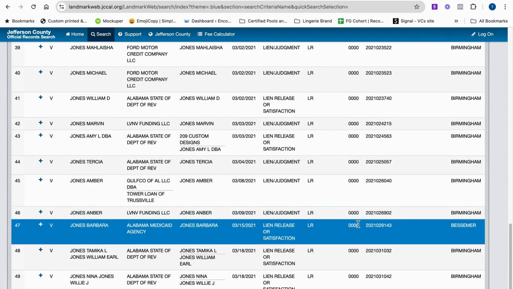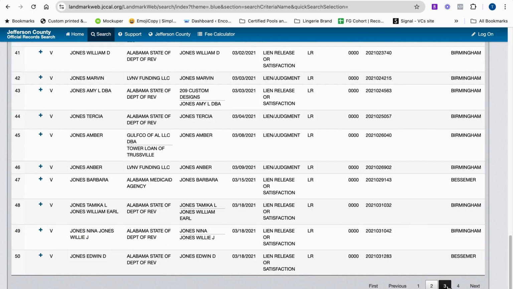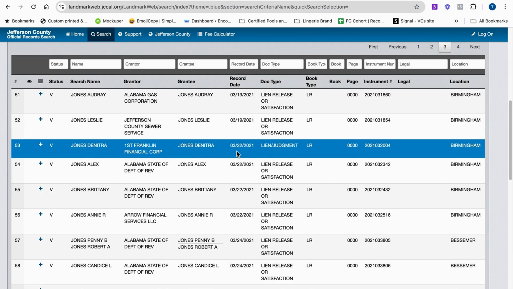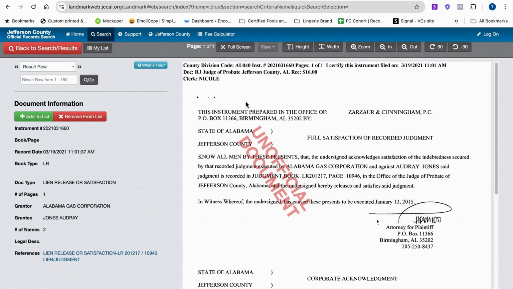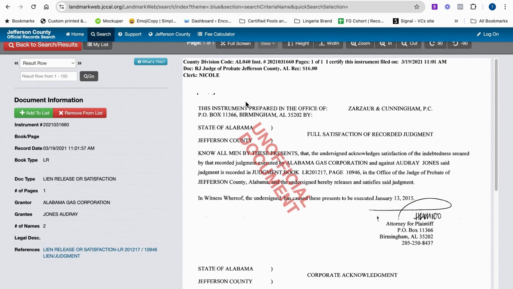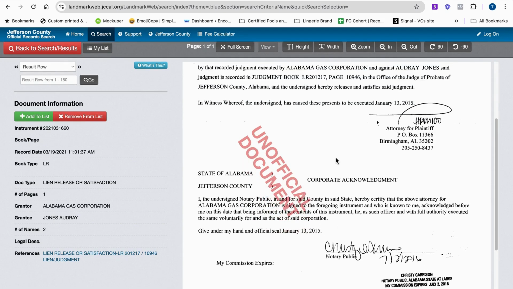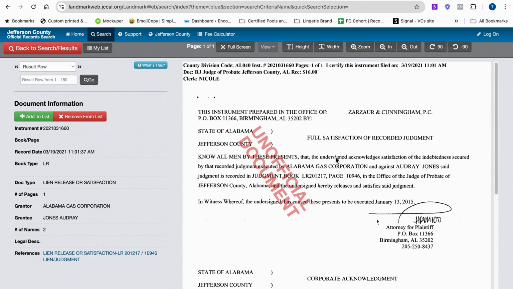I'm going to go right here, let's go to this one here. This would be another type of utility lien against a property. This would be from Alabama Gas. This was back in 2015. So this would be how an Alabama Gas satisfaction would look. This is an actual utility lien that has been satisfied and paid off for this person.